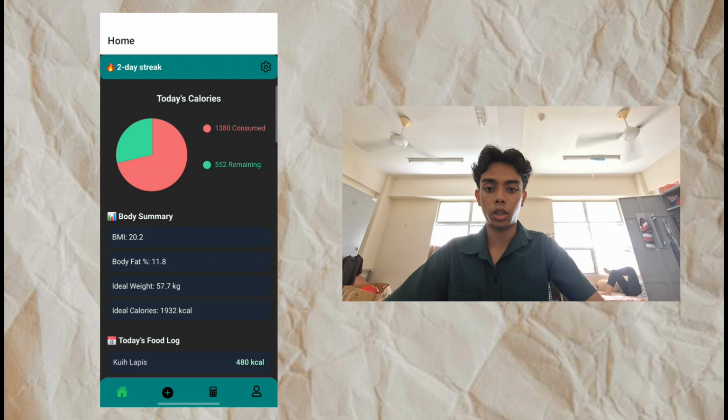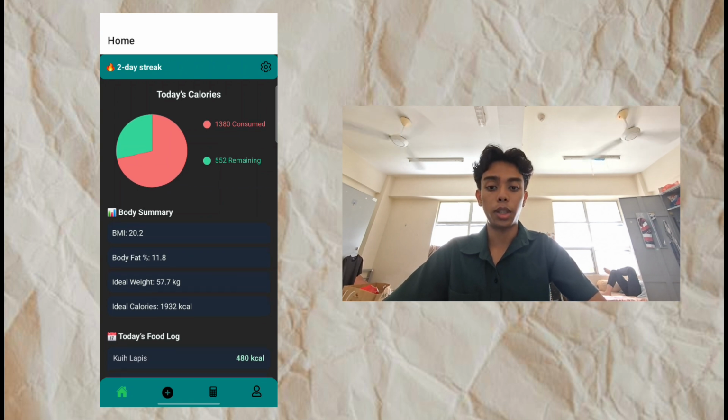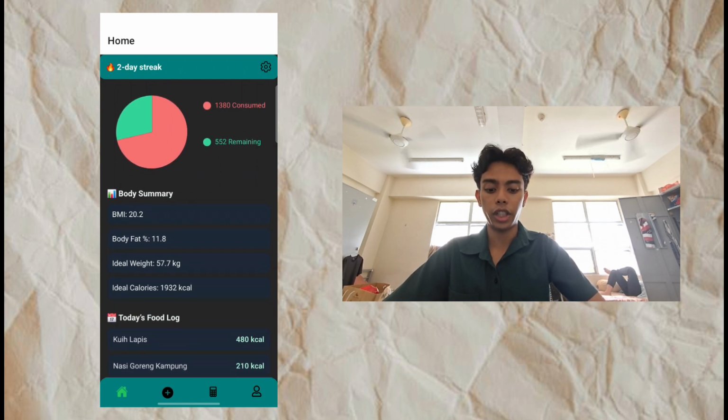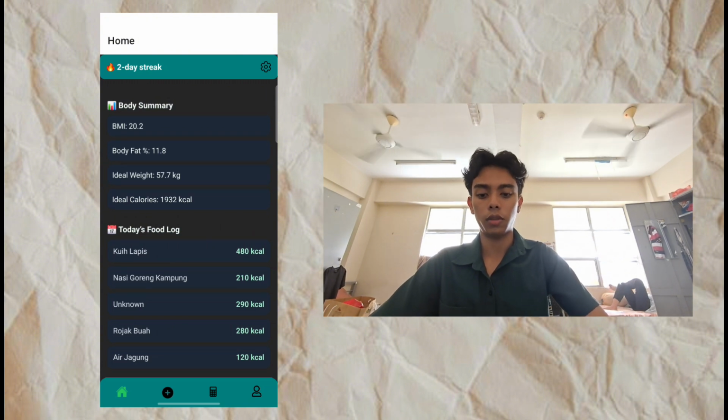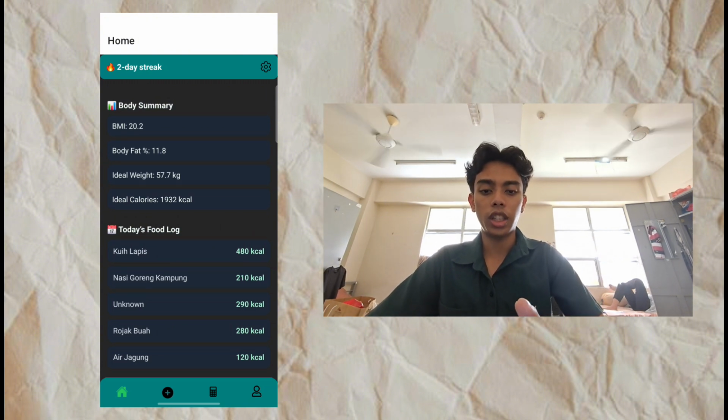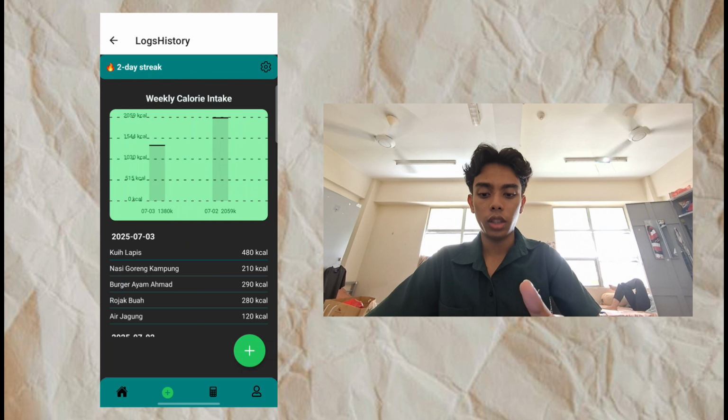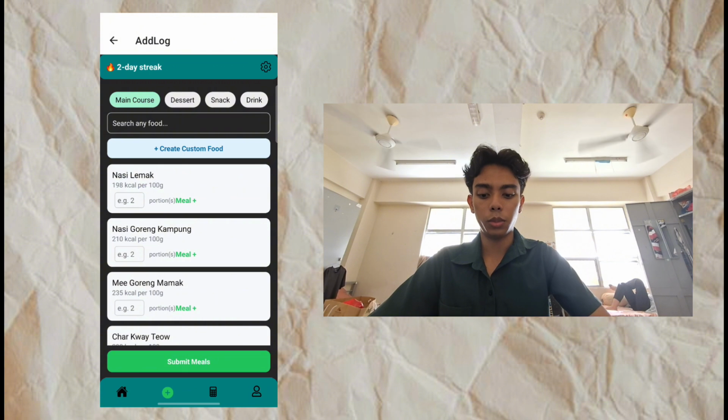So for this user, we can see that it has a 2 day streak, 2 days of calories, the body summary, and 2 days of food log. As you can see, we already have 5 data entries in here. So in order to log our meal, we go to the plus button, which is log history, and then we press this plus button, which is the add log page.